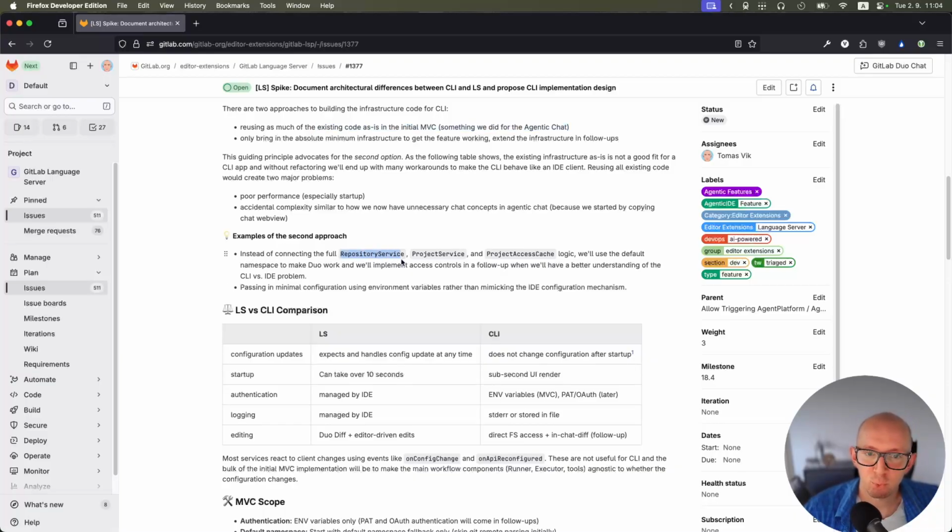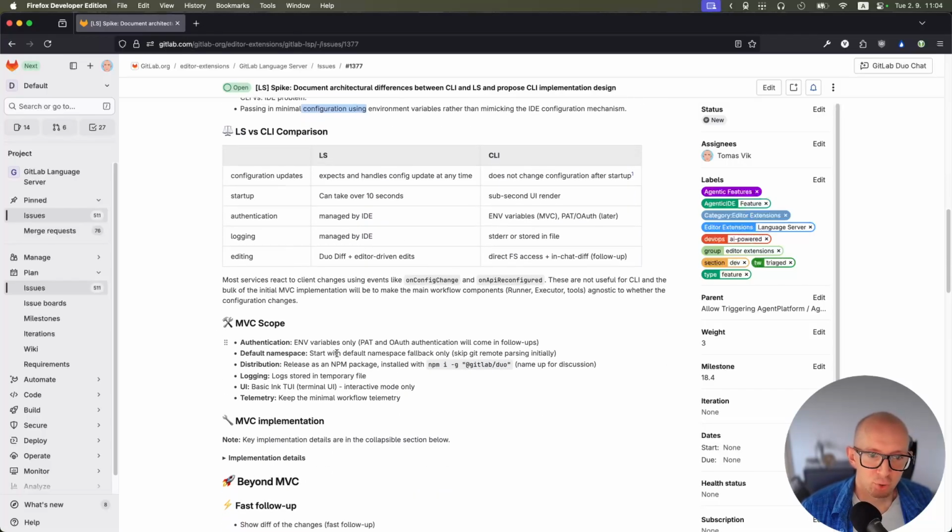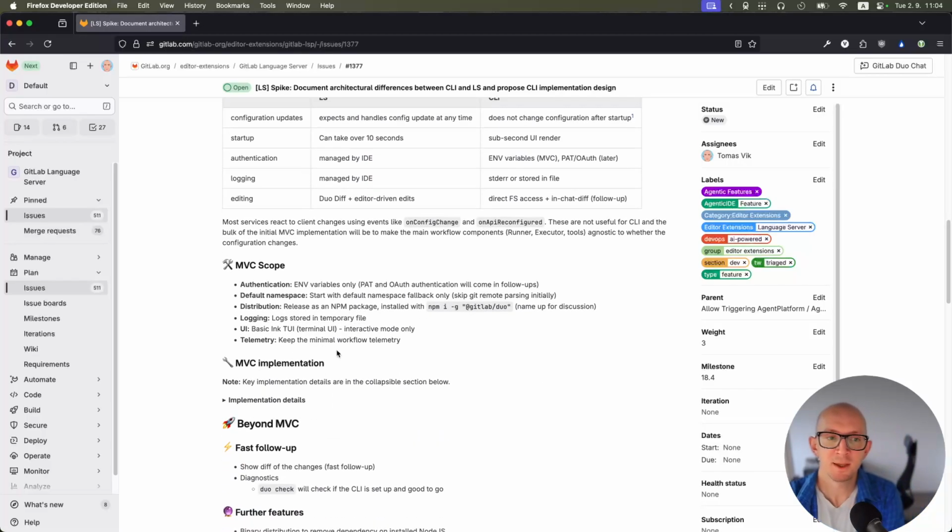instead of using the full repository service, we'll figure out what part of the repository service the CLI needs, which is find files and get remotes, and we will create an abstraction for that, only implement that, and then later come back and make the language server abstractions work together with the CLI. Similar with configuration.